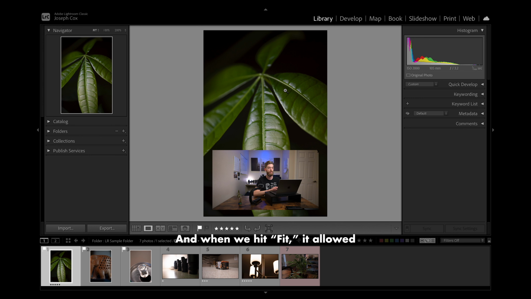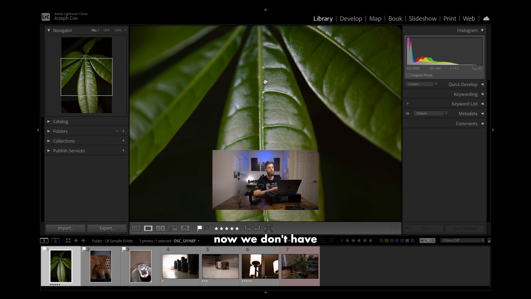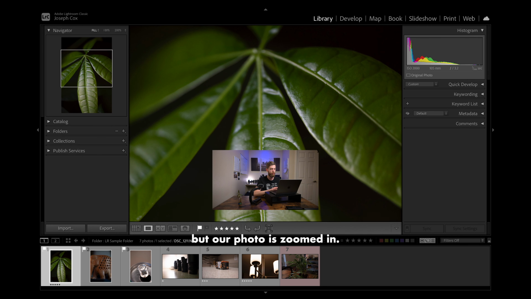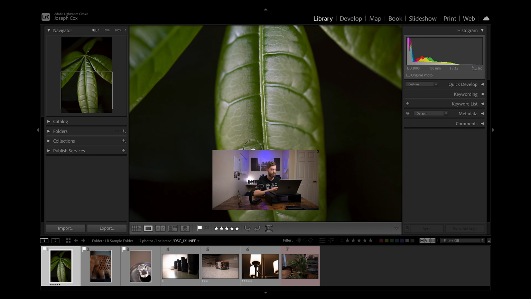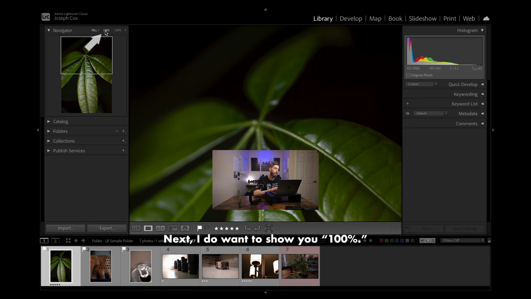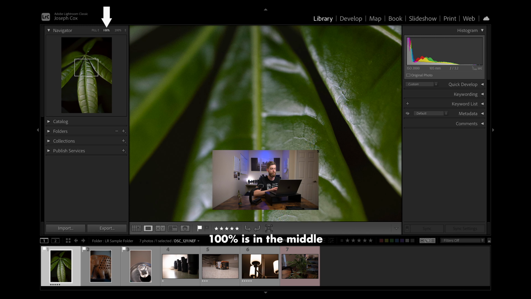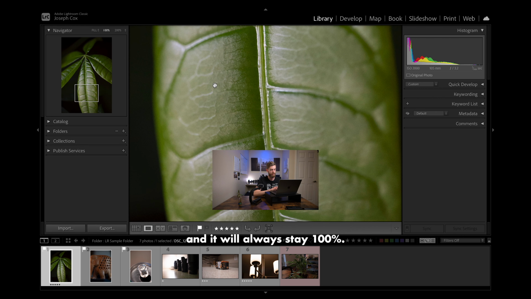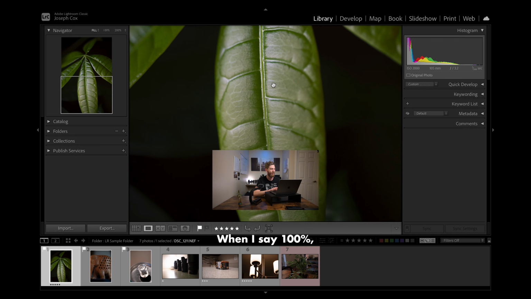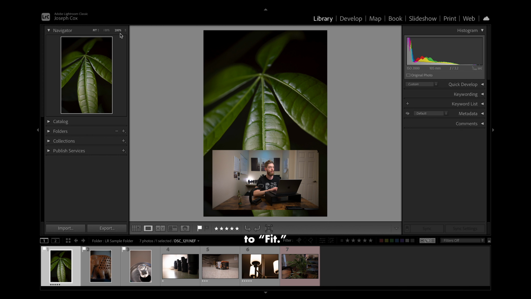When we hit fit, it allowed the full photo to fit within our preview screen. So there is a little bit of negative space represented by that gray, but the whole image is there. If we go into fill, you'll notice now we don't have any negative space, but our photo is zoomed in. Next, I do want to show you 100%. 100% is in the middle, and it will always stay 100%. When I say 100%, I am referring to the 100% zoom. Let's go ahead and back out to fit. Lastly, on the far right, you'll notice right now it's set to 200.